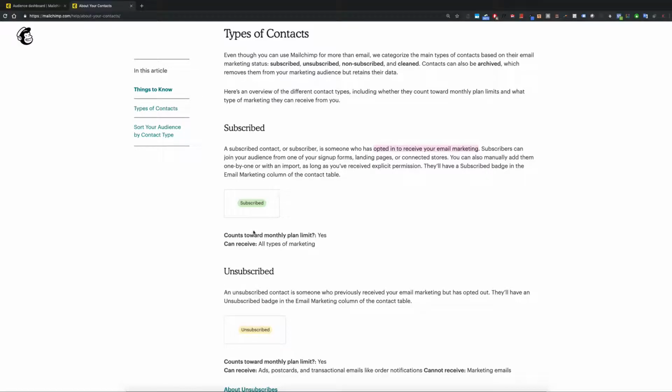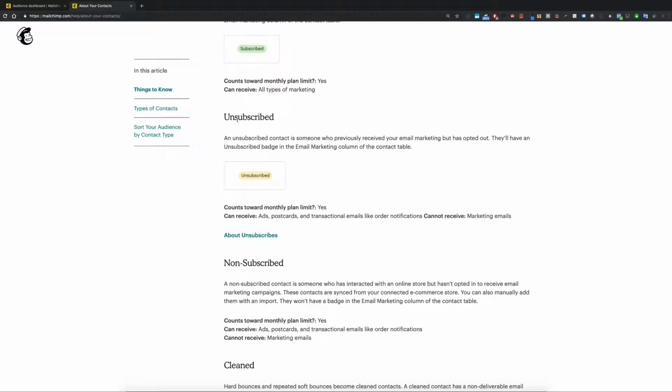Okay, there are several types of contacts. The first is subscribers, those who are subscribed to receive your email marketing and have given permission to receive email from you. So this is pretty straightforward. Now, the second category is those who have unsubscribed. I mean, previously someone who started to receive your email marketing but has opted out.